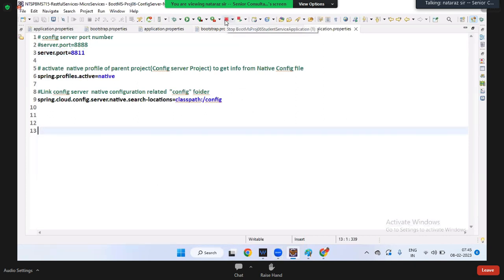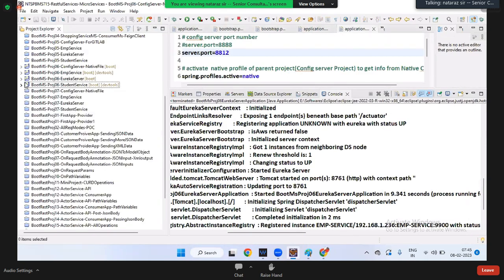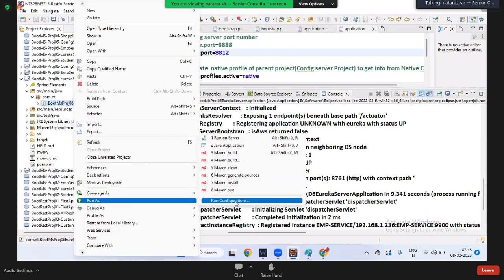But one minute. We'll check in reverse order. Stop all of them, guys. Okay, so now I'll make sure that it is running on 8812. In our style, we run this one as usual. Right click, run as Java application.